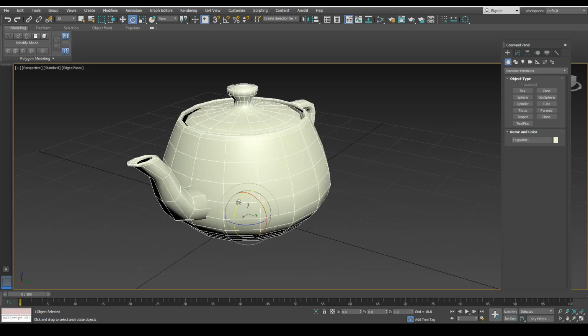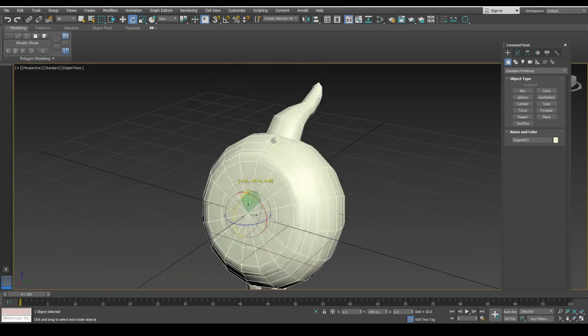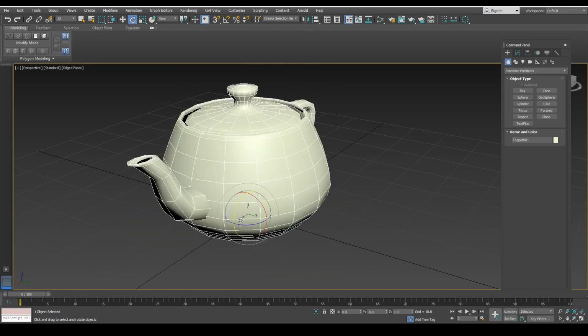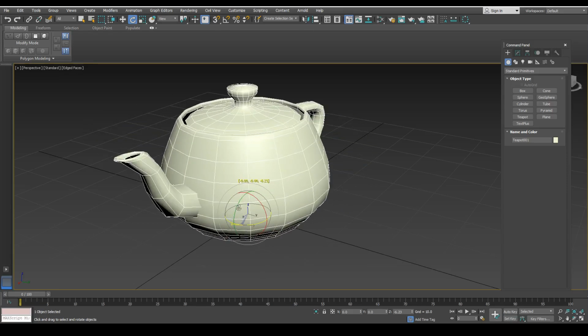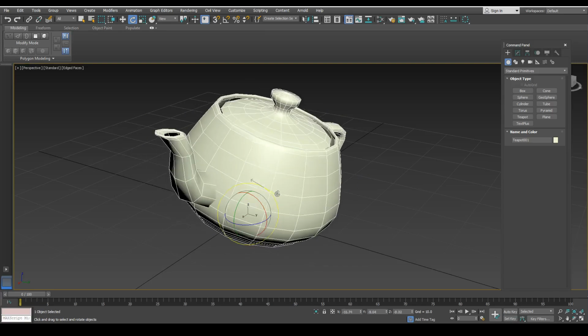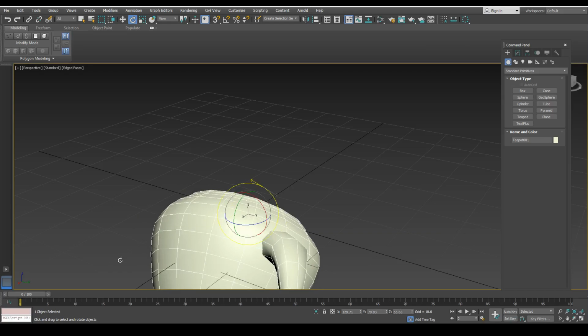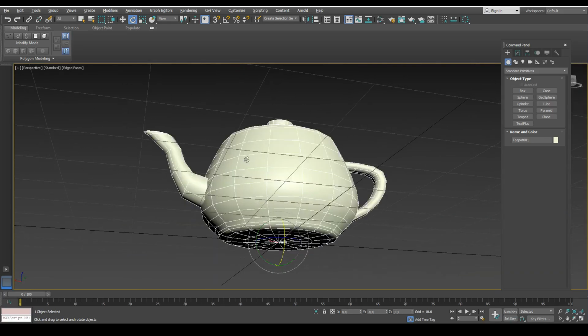So rotate works very similarly. You see this sphere. Now you have this big white one on the outside, and you have blue, green, and red again. So if I want to rotate it just on Y, I grab that one and I can rotate it just on Z, just on X. Now the white one normally rotates it to camera, and rotating to camera is nonsense. I never do that.